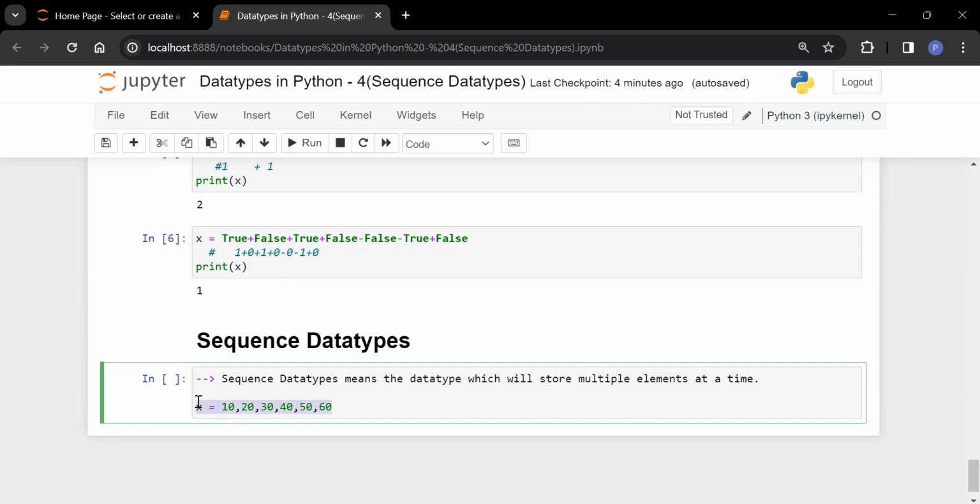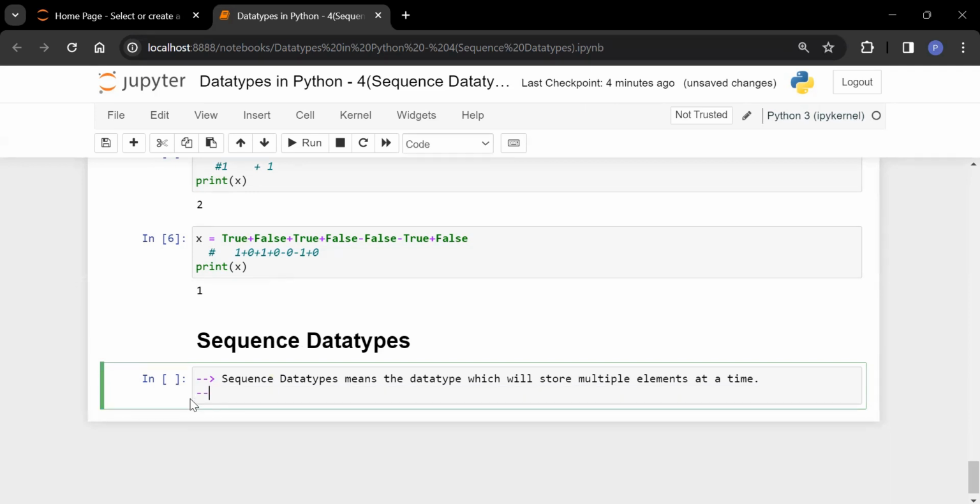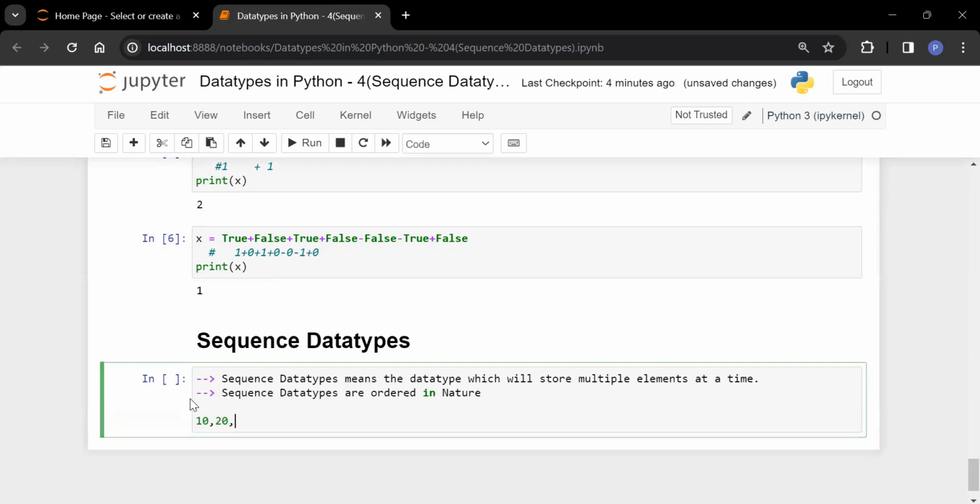Now here, one more thing is important. Whatever sequence data types are there, all the sequence data types are ordered in nature. What is the meaning of ordered in nature? One after another. That means if first element is present at 10 and second element is present at 20 and third element is present at 30. So what is the meaning of one after another? After 20, which element is present? 30. It is for sure that after 20, 30 is present. That is the meaning of ordering.